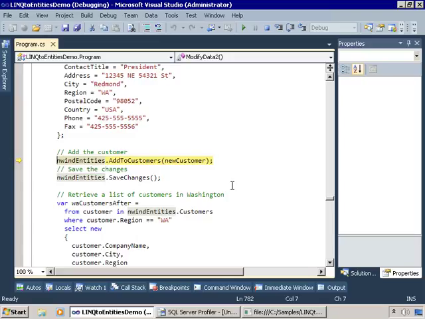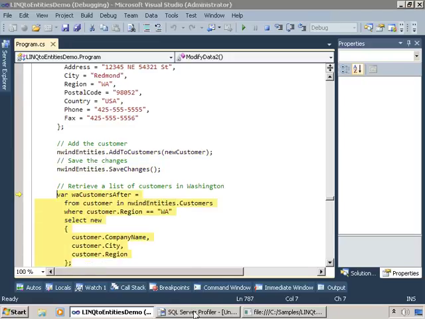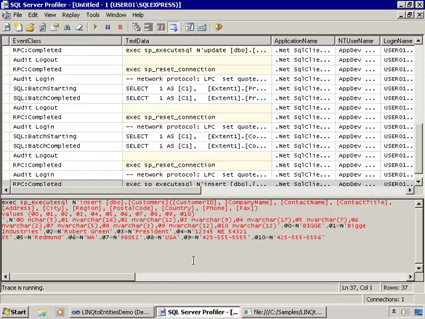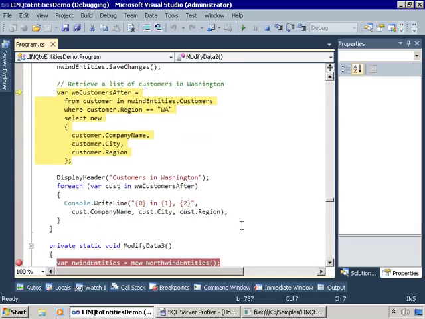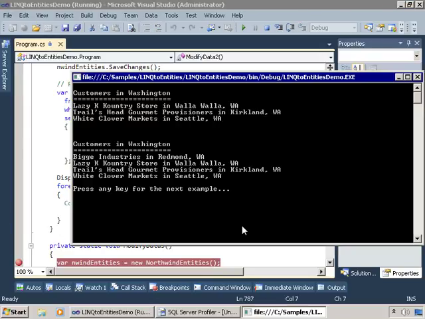To add it, I can use the AddToCustomers method of the object context and add this customer to the collection of customers. Because right now, newCustomer is basically an unattached customer. So when I call AddToCustomers, now the object context includes this customer in the list of customers. But again, that's all local. I haven't actually added that customer to the database yet. That happens when I call SaveChanges. And the SQL statement that gets sent is an insert statement. Then I'll rerun the query and show customers in Washington and show that Big Industries is now a customer.